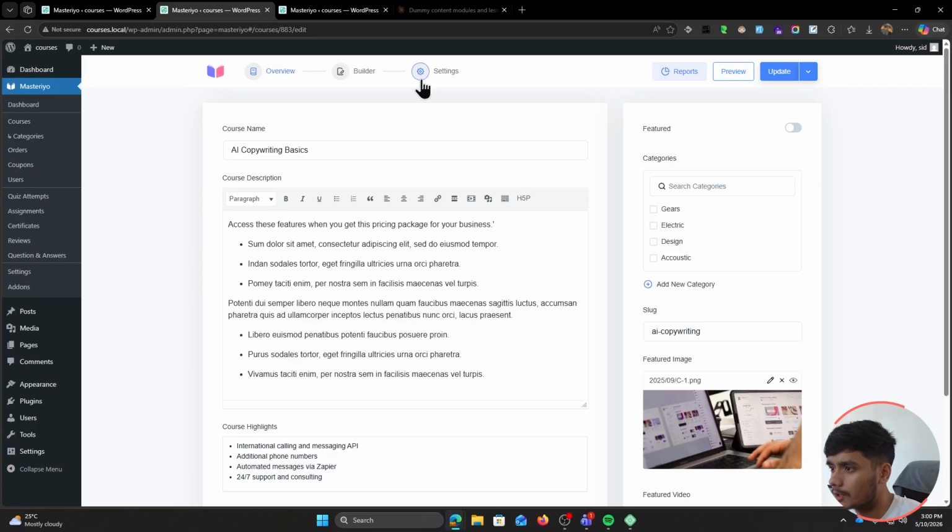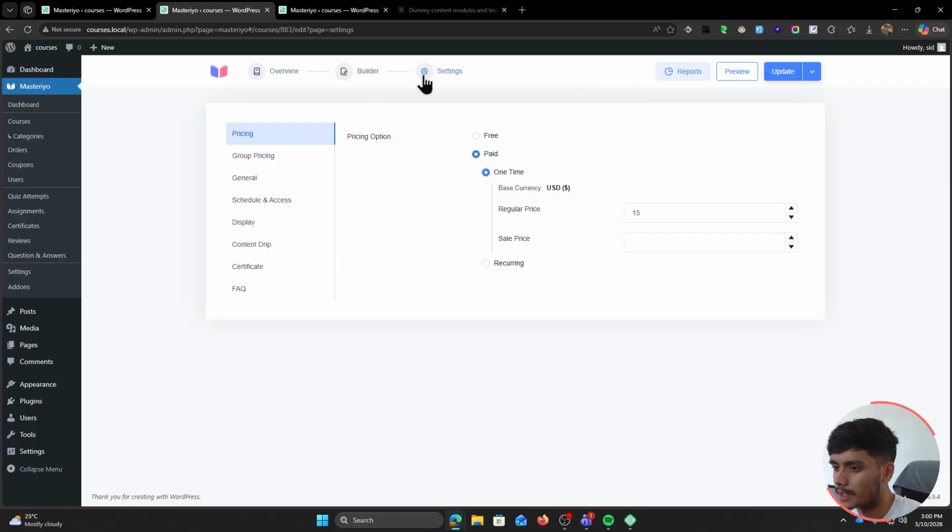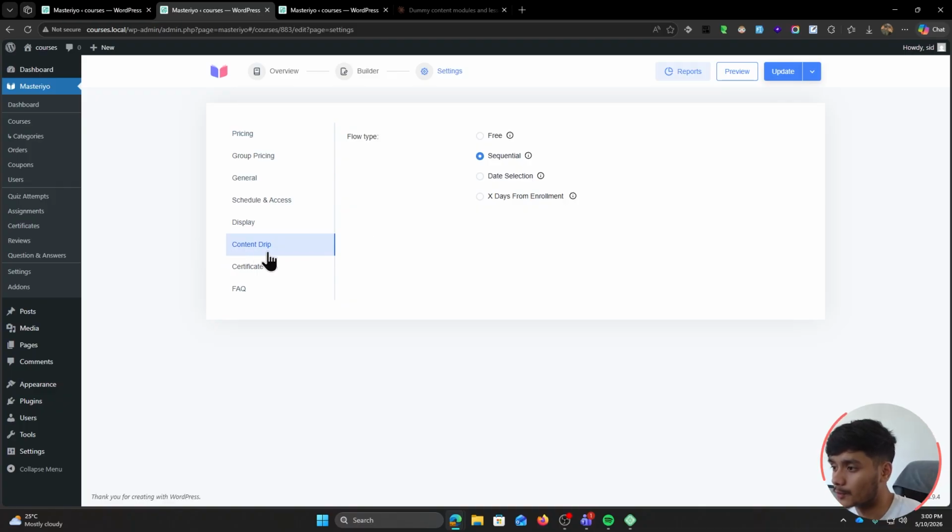Okay, so now diving into content drip, if we go here within settings, and you see content drip here, before the content drip add-on was enabled, we only had free and sequential. Free basically meant, as a user, I could jump from lesson 1 to lesson 5 without really having to study through lessons 2, 3, 4, and that is what free is. Sequential basically means I have to complete lesson 1, and then lesson 2, and then lesson 3.